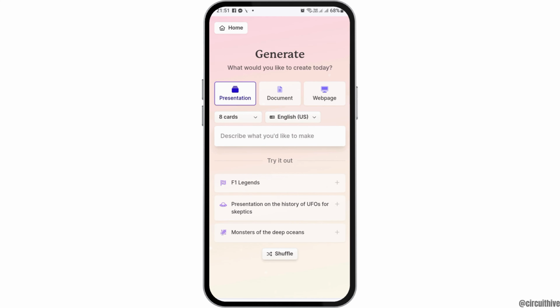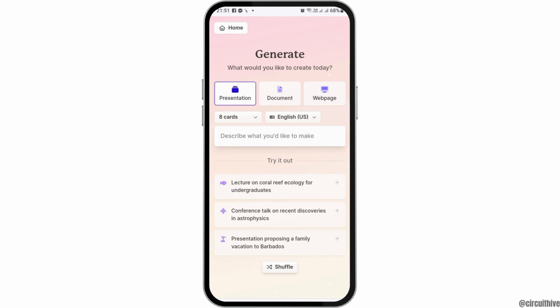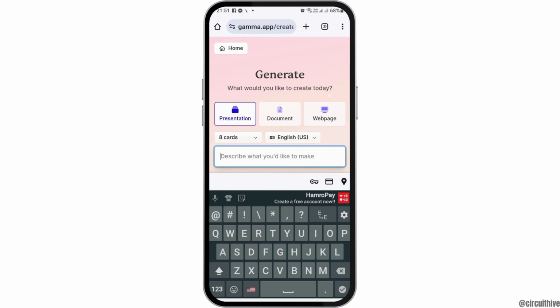Now after you tap on the option of get started, it will take you to an interface like this where you also need to write about yourself. If not, you can just tap on like this. Now this way, if you'd like to create a presentation, you have to tap on the option of presentation, and you could also select the type of cards that you want, and you can also write about the thing that you'd like to make.